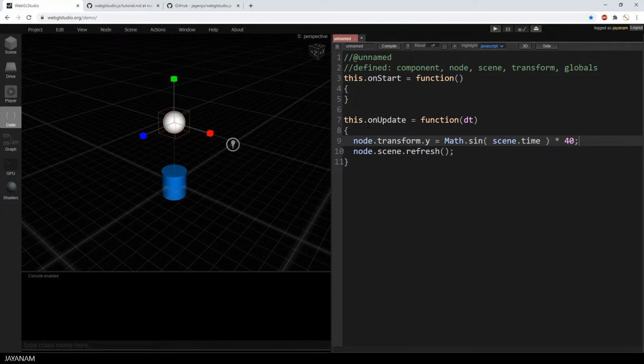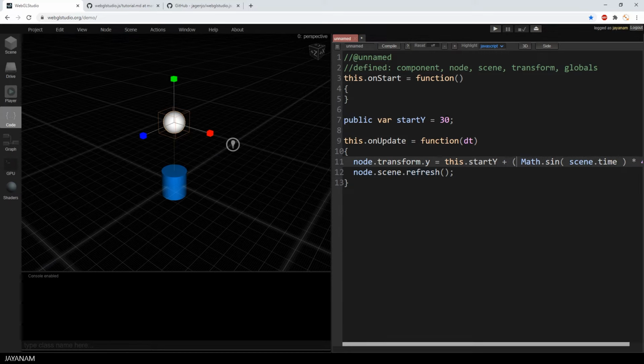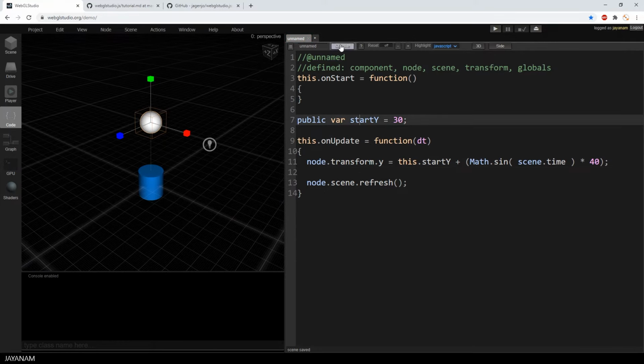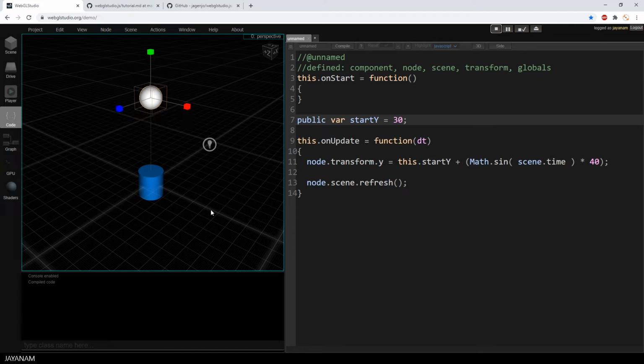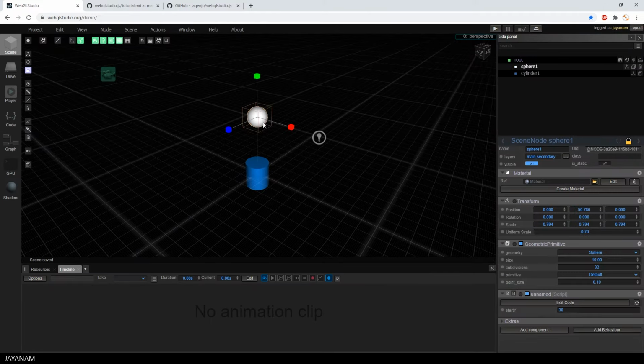What you can do as well is to define public variables, and defining them as public gives you the possibility to change them, set the values in the editor. But I will show this in a moment. I define a startY variable and add it here to the node transform assignment. Okay, that's my script. Now I start the scene by pressing this button and you can see the animation. And here in the inspector you see the variable that I defined and I can set it to a different value.